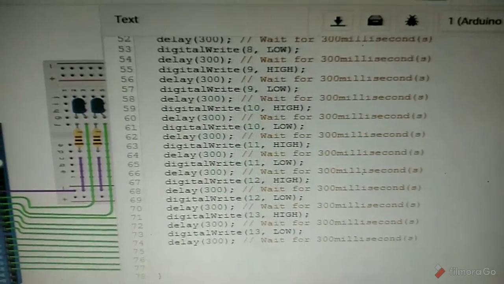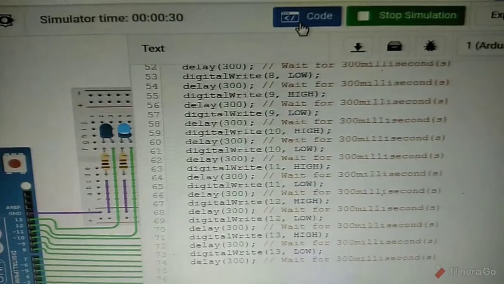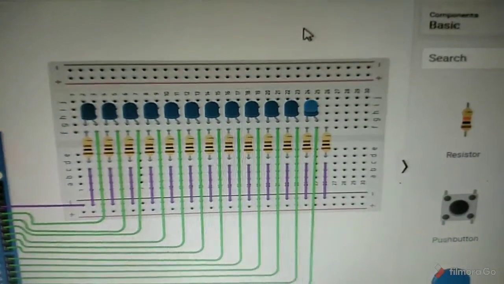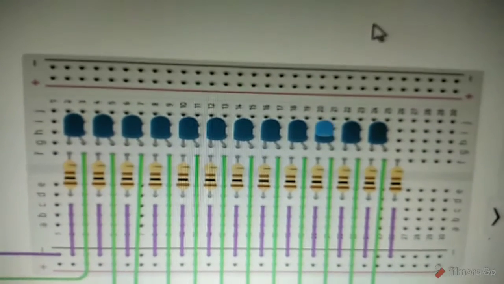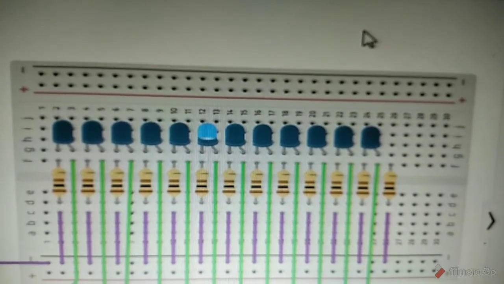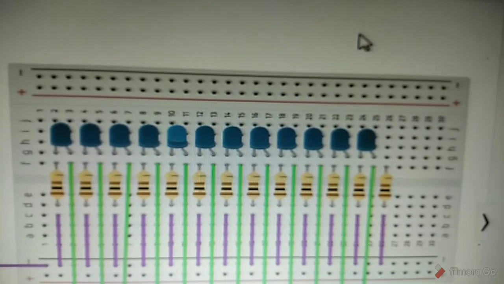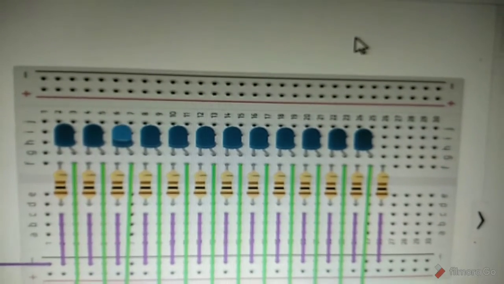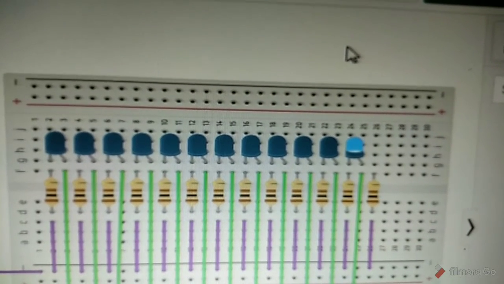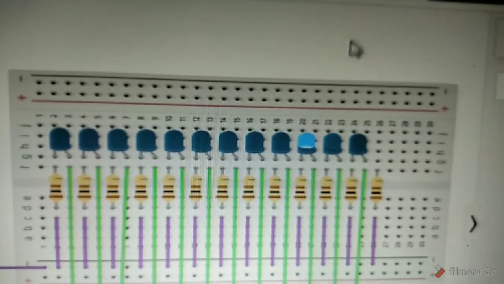And now let's simulate this and let's see what happens. It's running. I hope it will be a success. So, my activity for today is successful.